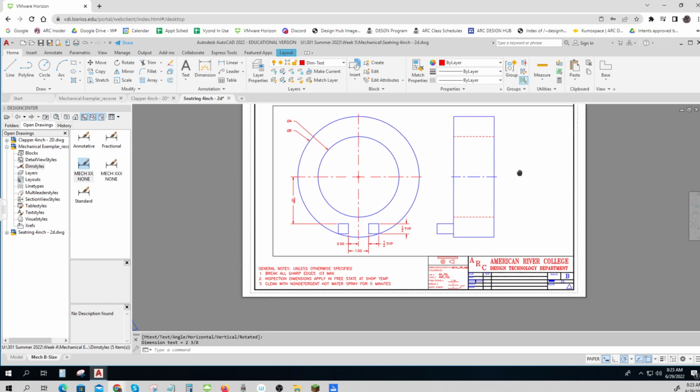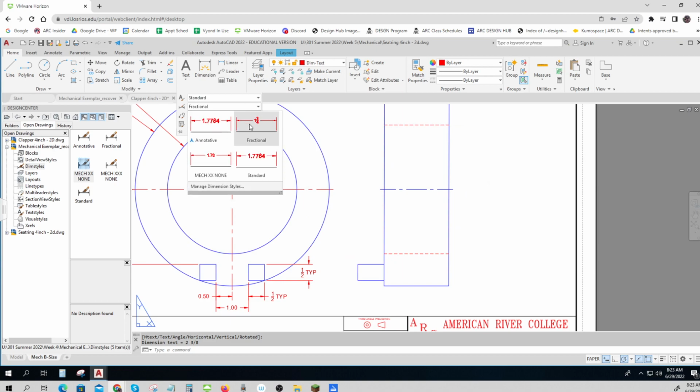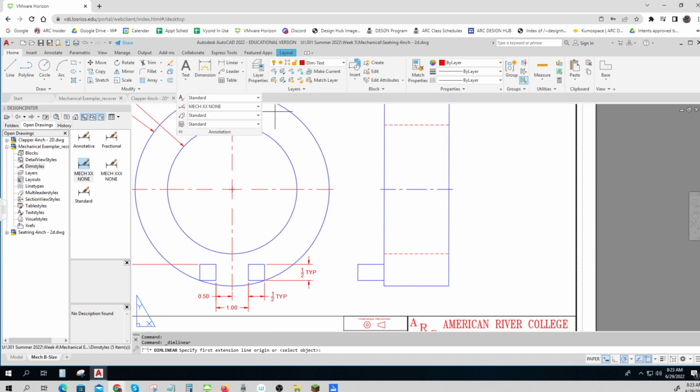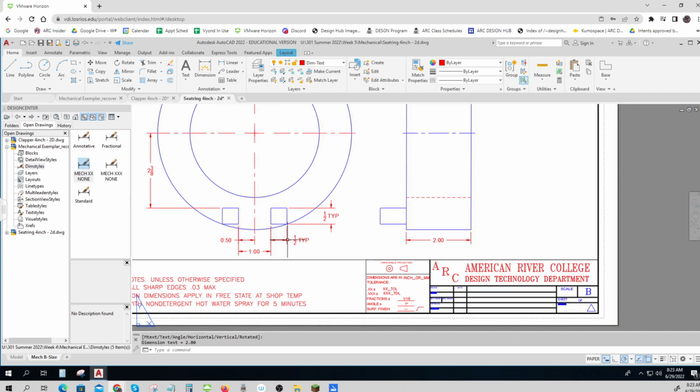So now let me get this side over here. I'm going to go back to my 2 decimal places and get a couple more dimensions. Of course, we need this across the bottom. And I want things to line up if I can. So I want them to line up.